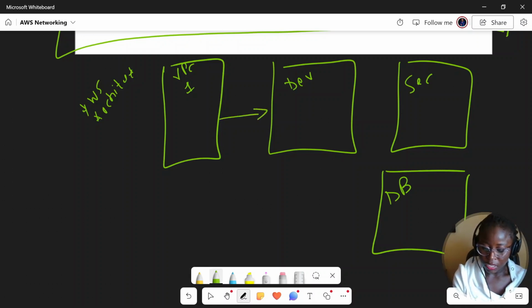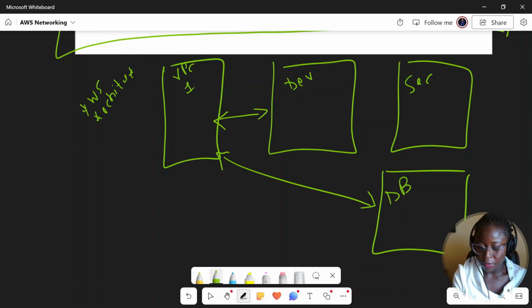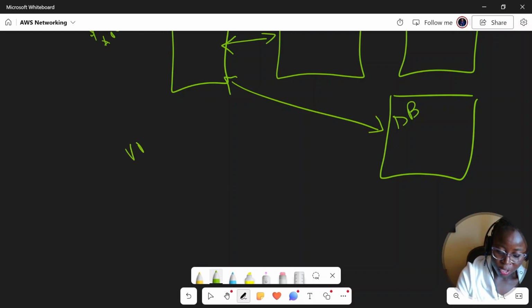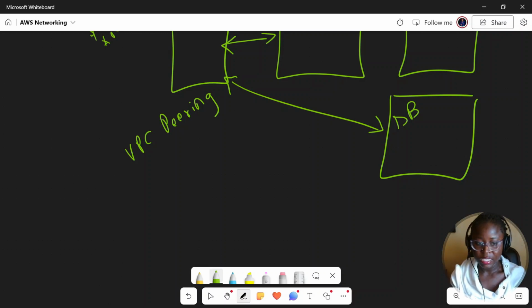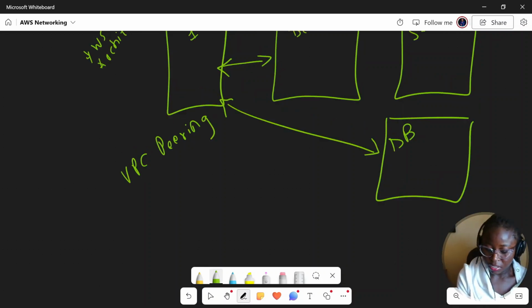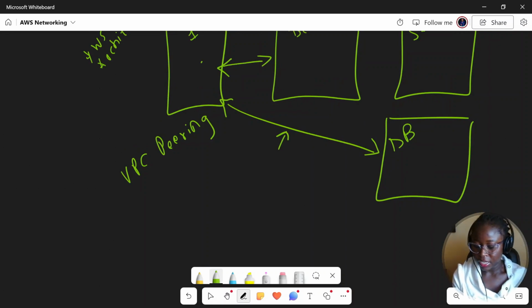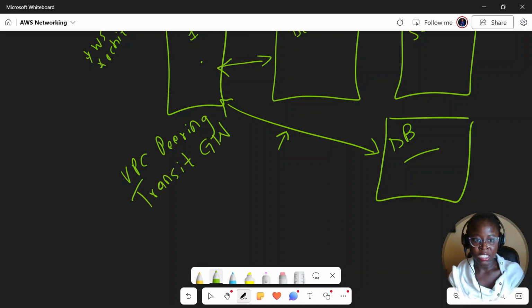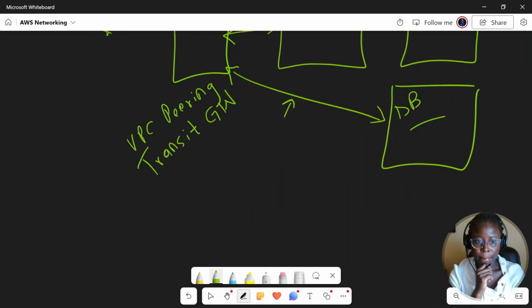So what do we do in case communication needs to happen? The first way to go about it, I call it the quick way, is to use VPC peering. And this VPC peering is just a direct link between VPCs. So here we are setting up a direct connection between VPC1 and the database subnet in this case. Now, the other way we can go about this is using the transit gateway, which we'll discuss after setting up our VPC peering connection.